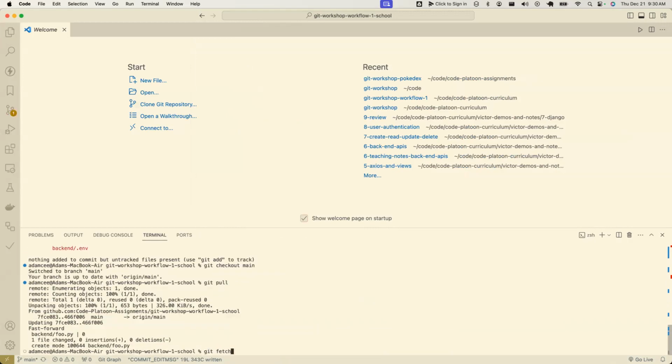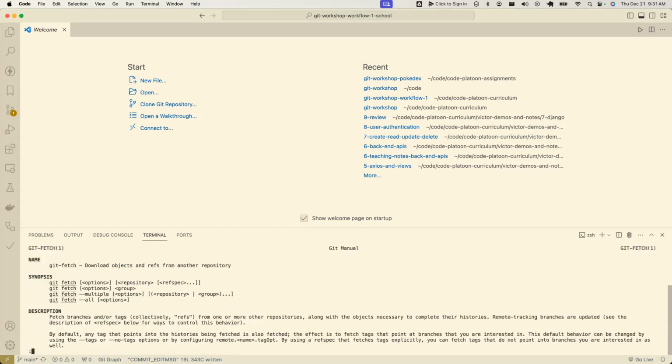Git fetch, I think, pulls down the changes to main, but if there are new branches that people have created, it also does those. So when someone makes a new branch, you might need to run git fetch to get the new branch. I just run git fetch often as a habit because it doesn't really hurt anything.